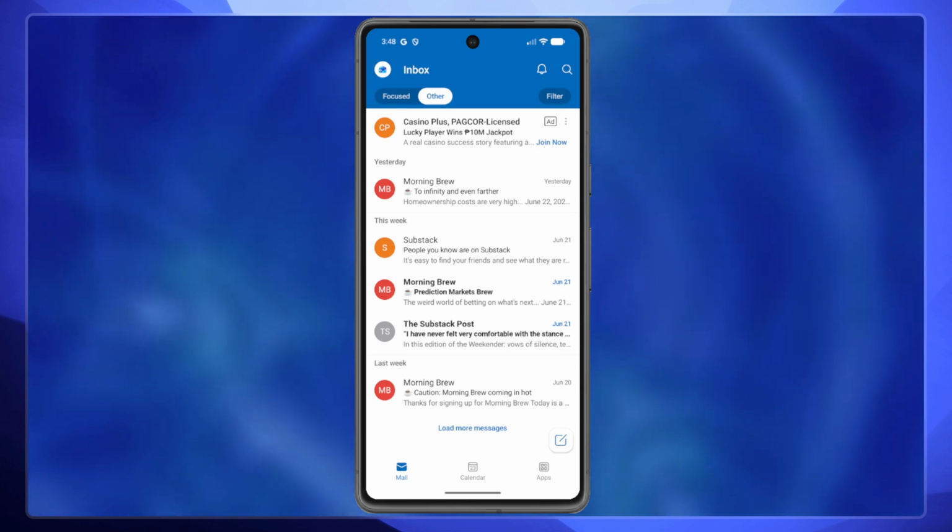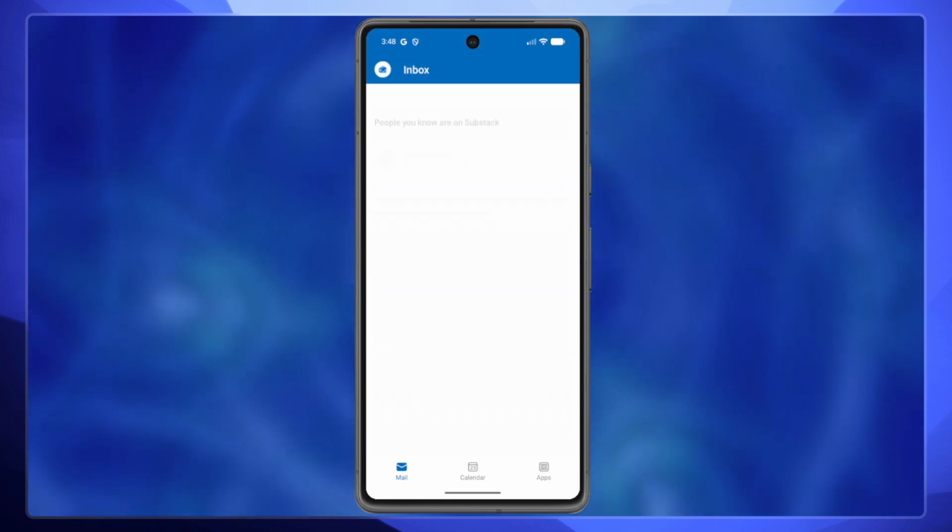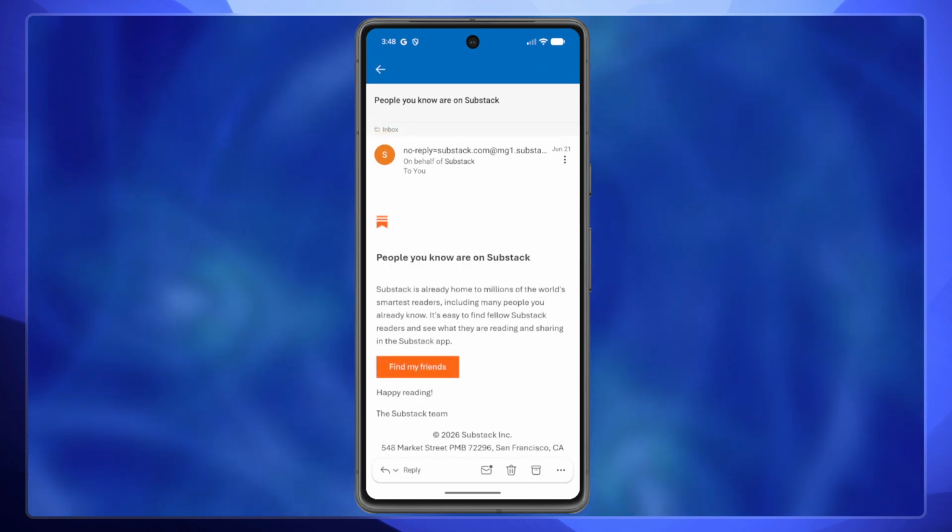Once your email has loaded, navigate to your inbox and locate the email you wish to unsubscribe from. This could be a promotional email, a newsletter, or any other subscription-based message that you no longer want to receive. Go ahead and tap on the email to open it fully so you can access all its contents.